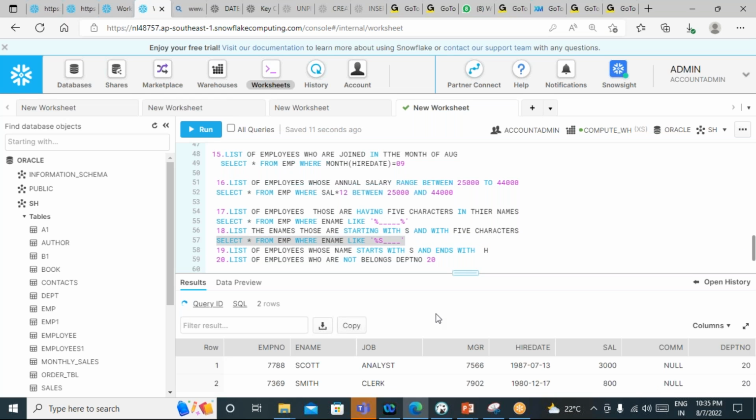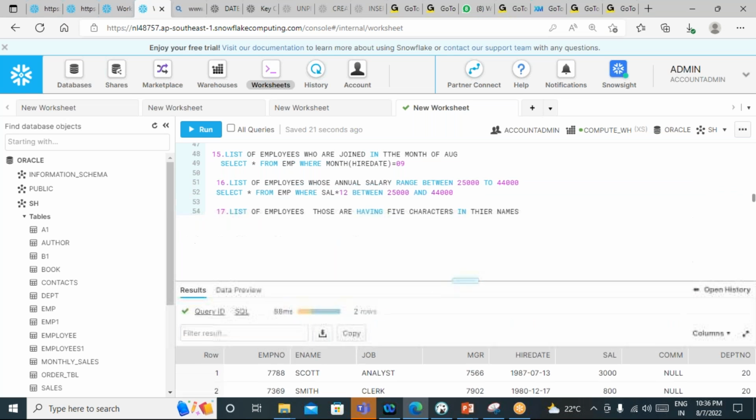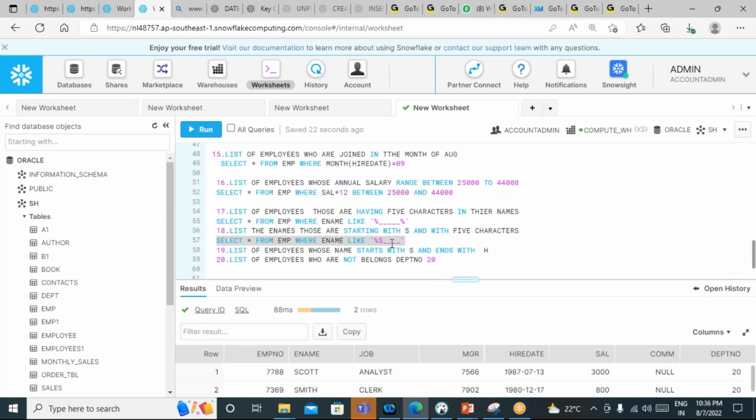So what would be the output? Can we see it? The names are starting with S, Scott and Smith, and they have 5 characters in their name. This is the way we can find out whose name is starting with S and has 5 characters in their name.